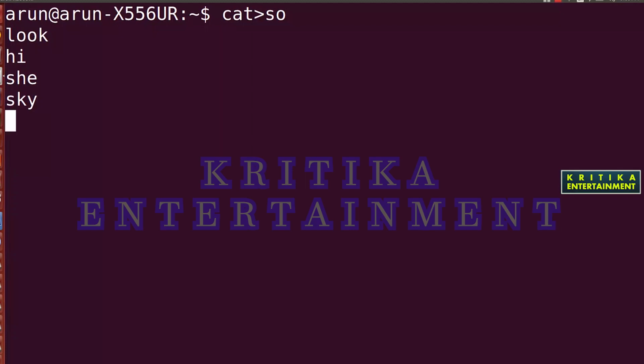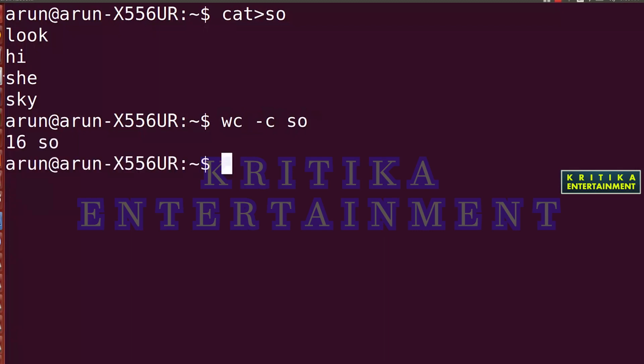Suppose I want to know the size of the file, so what will you use? wc -c, then the file name show. It will display 16 characters. That means the length of the file is 16 characters. The same applies if you are entering any name in your variable, so how do we count the number of characters?